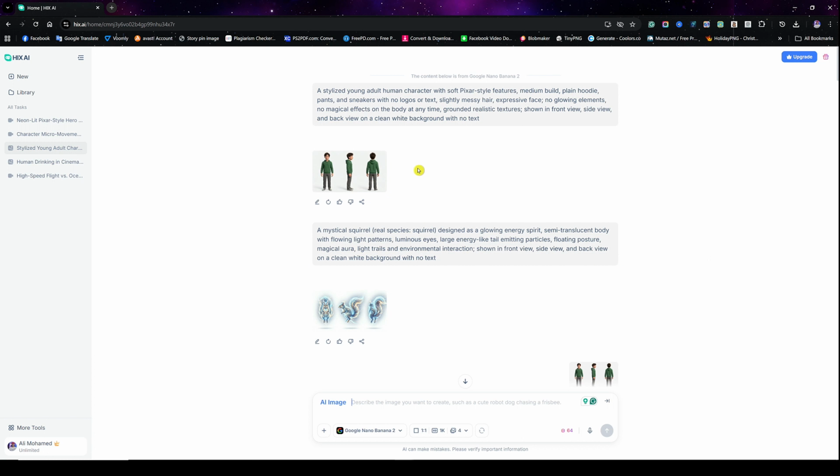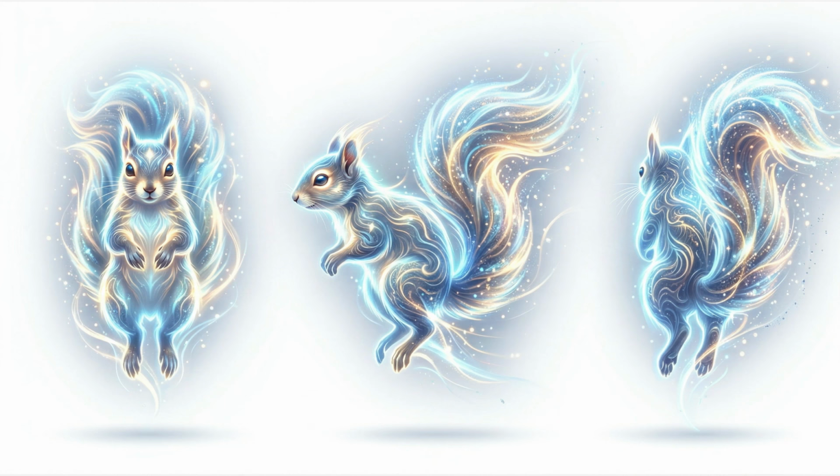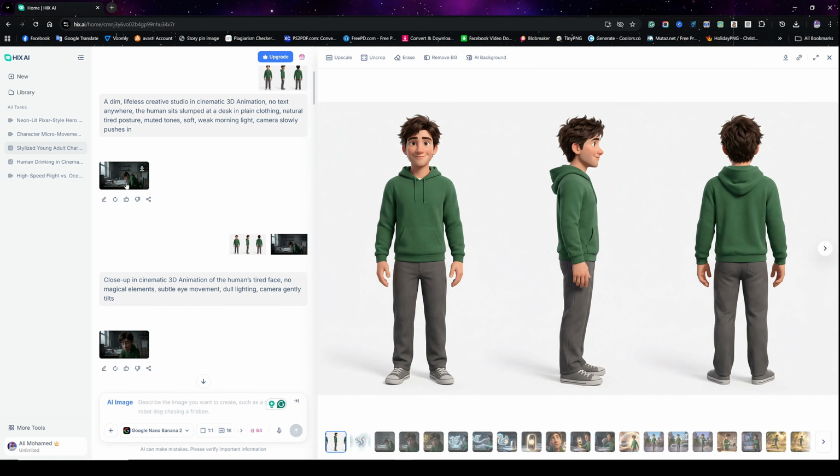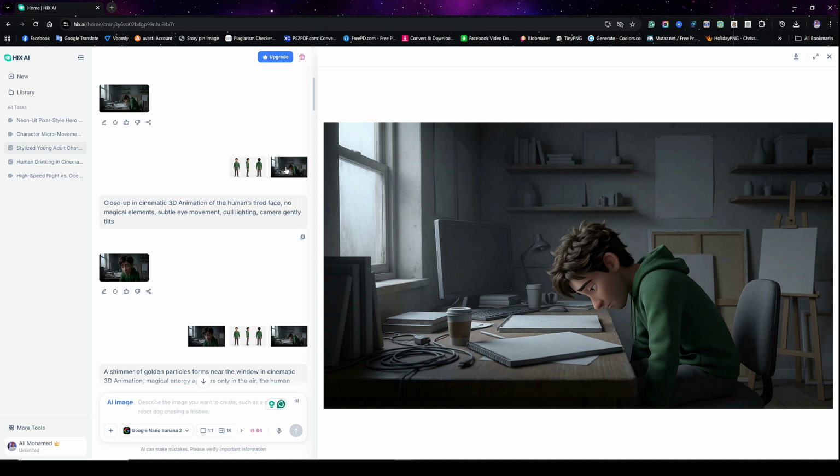So the first step was for me to create my character sheets. And so the way how I did things differently in order to keep my characters consistent was uploading my characters, of course, as a reference. As soon as I generated my first scene, which is this one right here, I had to upload the character sheet, including the image of my previous scene, just so that I tell AI, this is how the room looked like, and this is what I want in my upcoming generation.